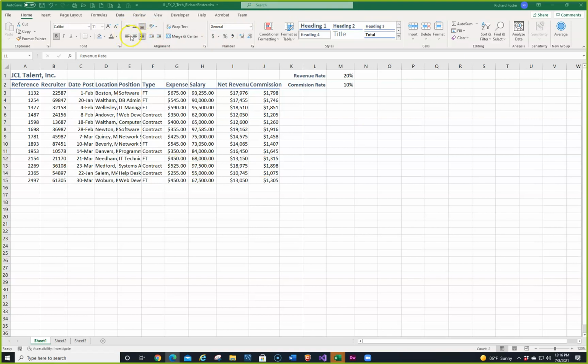Now notice, unlike Microsoft Word, there's no justification where it's aligned on both the left and the right. So you're only going to have left, center, or right, and top, middle, and bottom. You can see right here the revenue and the commission are right aligned.